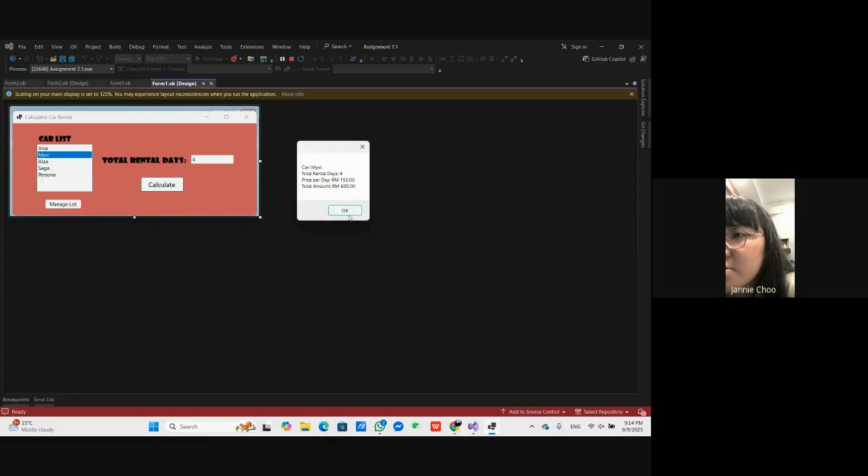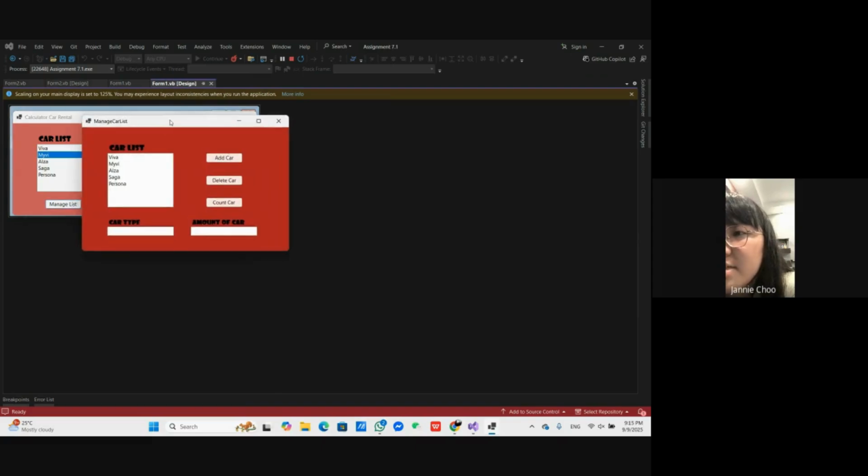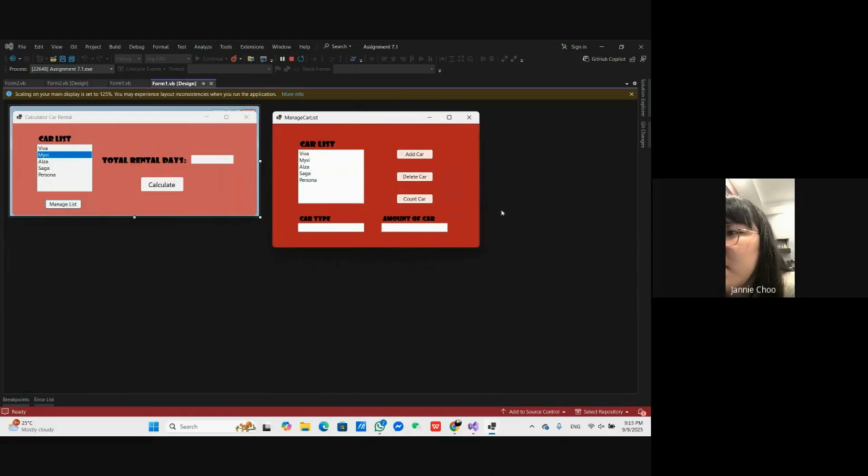Okay, so if the user didn't enter the days, we show the message: please select a car and enter the rental days. So right now, if I click the manage list button, this form is the output for form 2, like question 2.